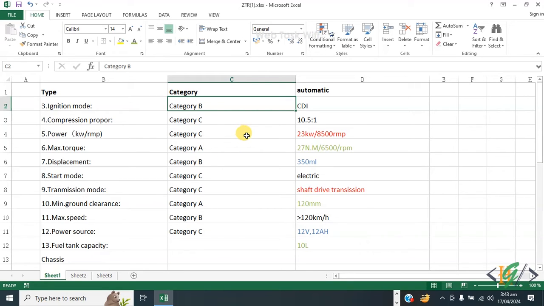Bismillahirrahmanirrahim. Assalamu alaikum. My name is Hassan and today we are going to use filter to simplify data in Microsoft Excel.